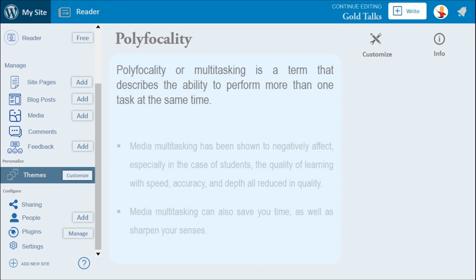According to research, media multitasking has been shown to negatively affect, especially in the case of students, the quality of learning, with speed, accuracy, and depth all reduced in quality. However, media multitasking can also save your time as well as sharpen your senses.